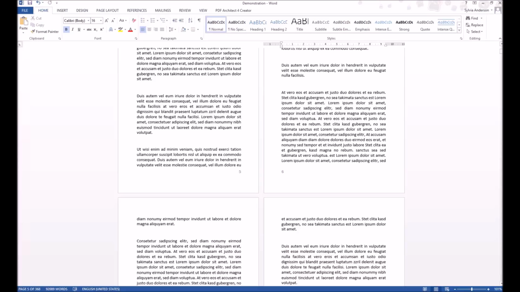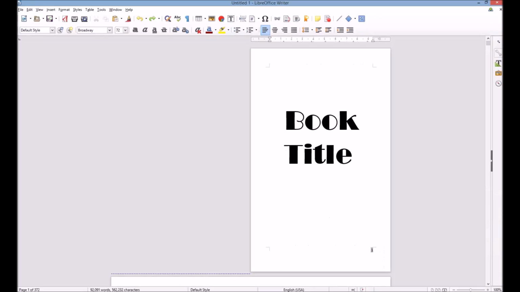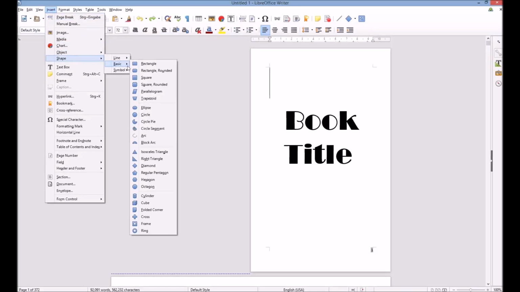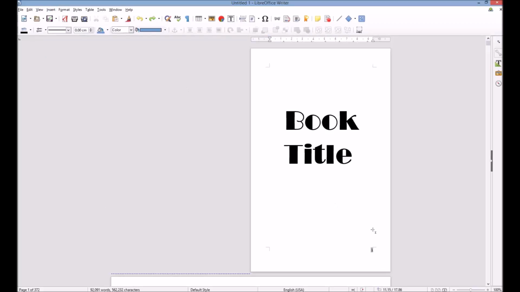Now let's take a look at the same process in LibreOffice Writer. Again, I've opened the same document with the same visible page numbers. The process is very similar. Find the Insert menu, find the shape, and pick a basic shape such as the rectangle. The main difference is that I can't drag directly across the page number in the footer, but I have to create the shape somewhere else in the document.